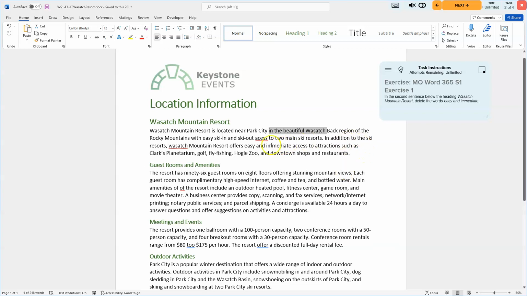So again, in the second sentence, in addition to the ski Wasatch Mountain Resort, we're going to delete the words easy and immediate. So we're going to highlight easy and immediate. Want to make sure we don't get any other words. So I'm just going to make sure I highlight those words right there. And I'm going to press the delete key on my keyboard. All right. And to delete those words.